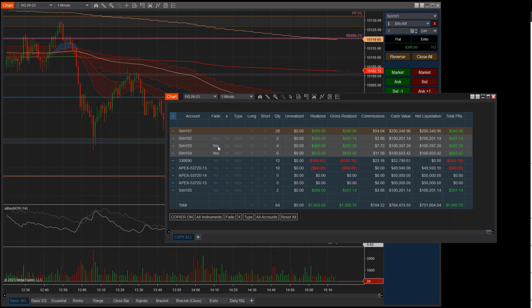You can also set the number of contracts multiplied. So if you click on this, for instance, I'm going to set Sim 102 to 2 lots, and we'll just do Sim 104 to 4 lots for this example, okay? We'll leave Sim 103 at 1 lot or 1x. And lastly, you can choose the type of contract. So what I'll do actually is set this to 8 contracts, but make it micros.